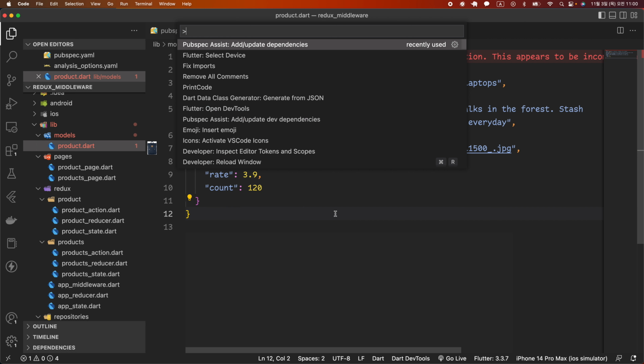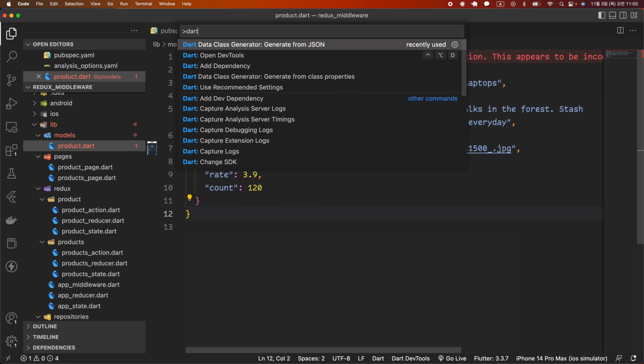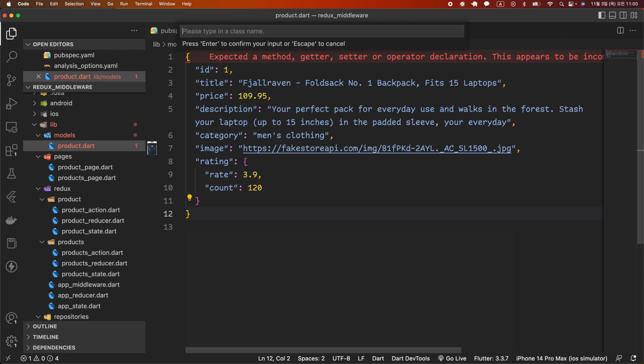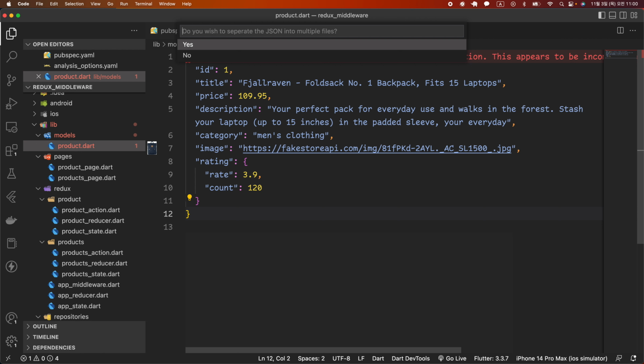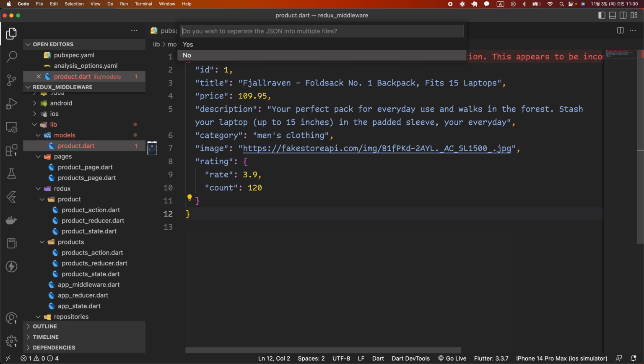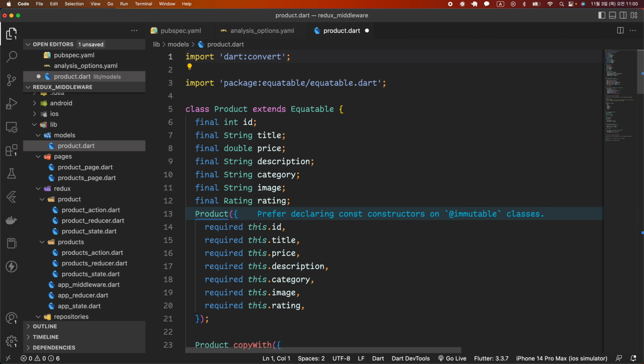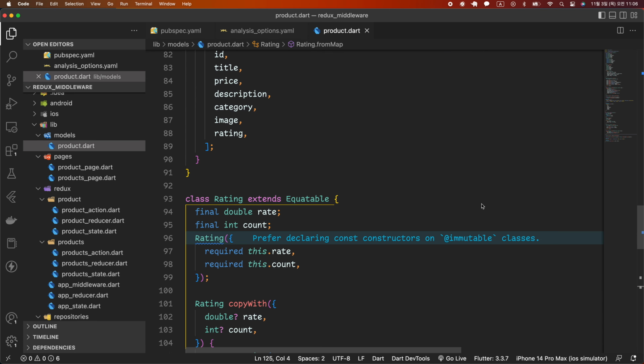Next, press Command-Shift-P or Ctrl-Shift-P, enter Data Class, and select Data Class Generator, Generate from JSON from the menu that appears. Then, you'll be asked to type in a class name. Type Product here and hit enter. Next, it asks: do you wish to separate JSON into multiple files? Choose no. This is a question asking whether to save the classes in a separate file when creating nested classes. Then the JSON disappears and the Product class and Rating class are created.